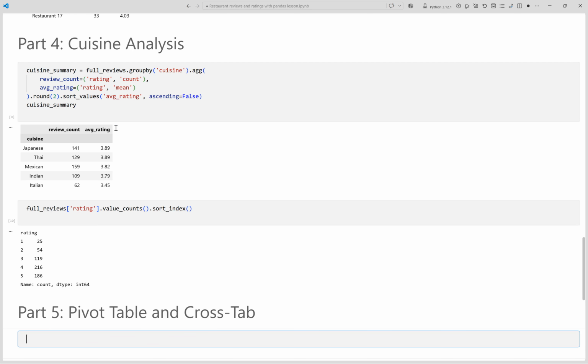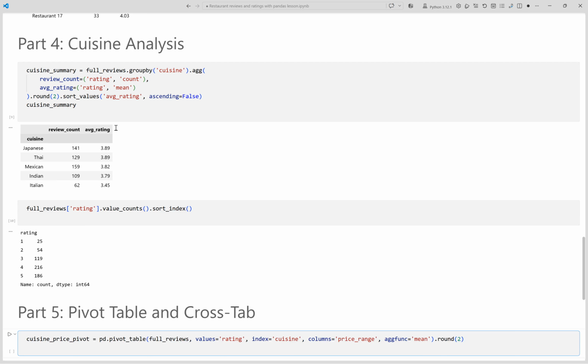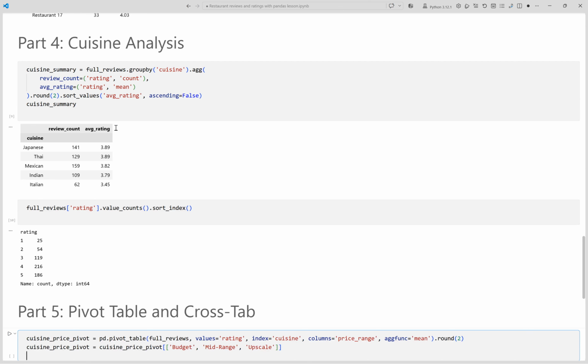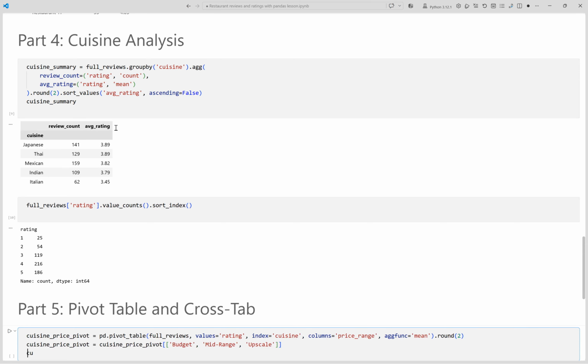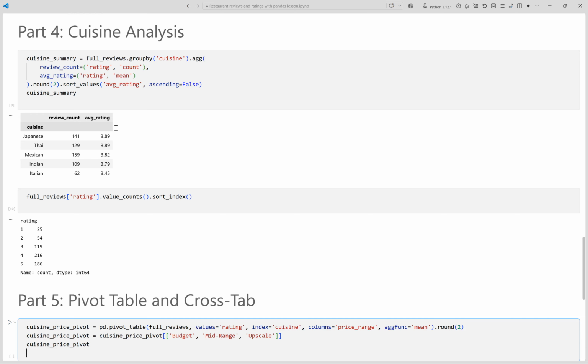pivot_table puts cuisines down the rows, price ranges across the columns, and averages rating in every cell. We reorder the columns from cheapest to priciest, since pivot_table sorts them alphabetically by default. We display the full cuisine by price rating grid.